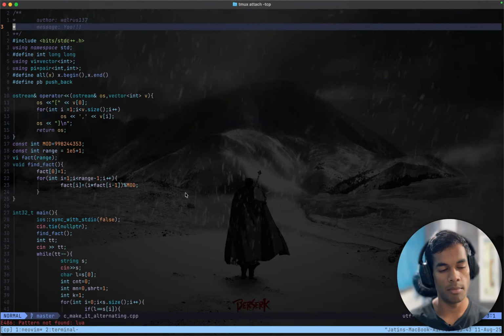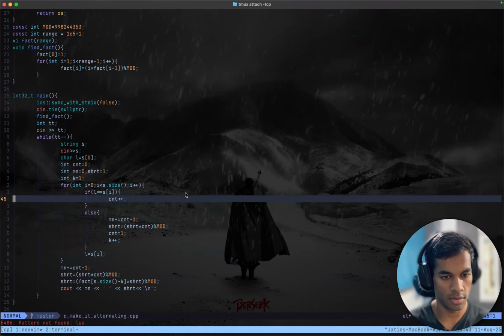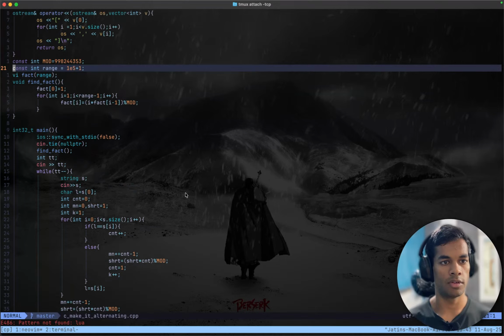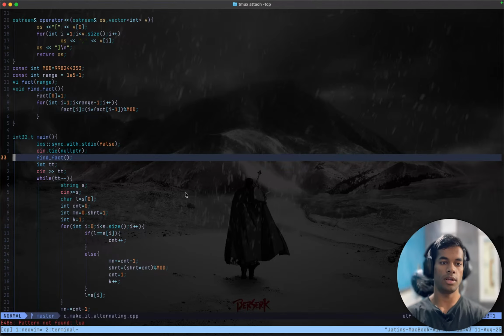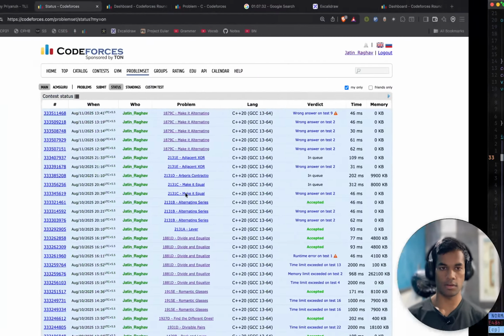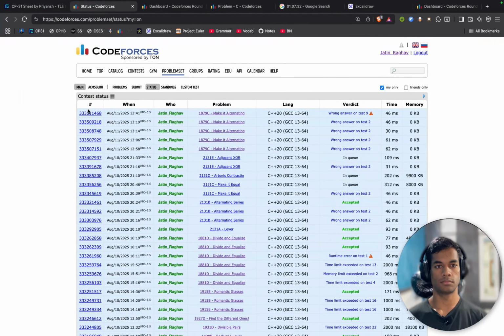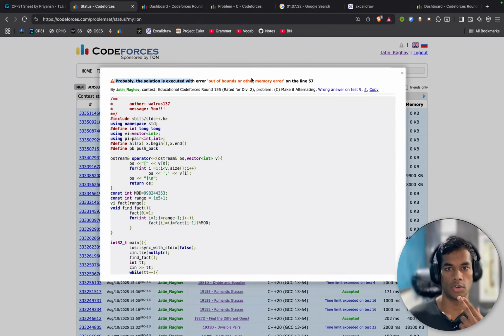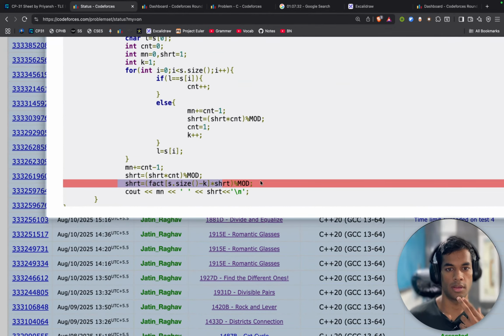Why would I be using a lot of memory? I'm not doing anything wrong with the memory. I am only doing this thing and this thing only once for one test case. Out of bounds does not make sense. Some memory error on this line specifically.